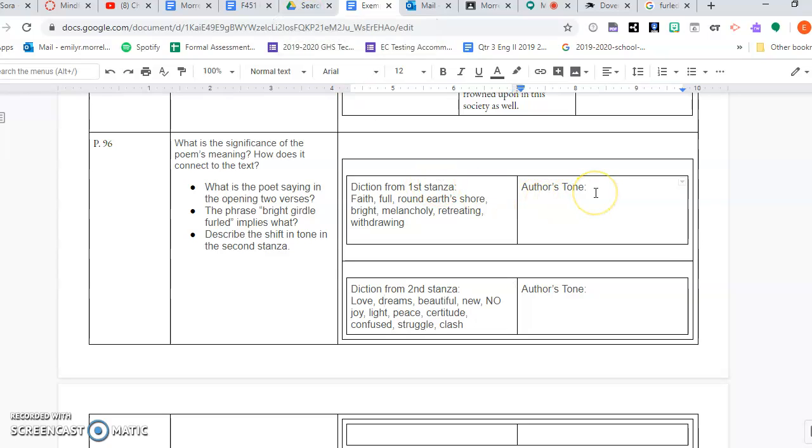Okay, so now I can begin to break some of this stuff down. So the author's tone here is that, well, remember, we've got to think about his attitude towards the topic. So what is the topic at hand? The topic seems to be faith and hope, right? So his tone is that he feels that the earth once had hope and faith, but that it has been lost.